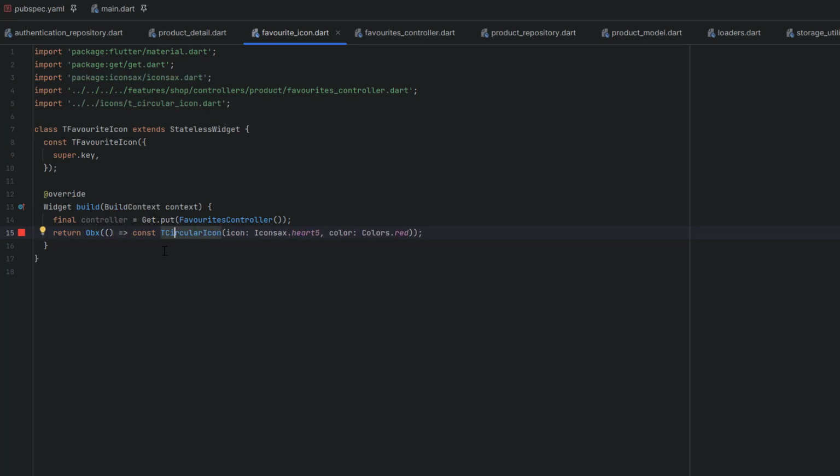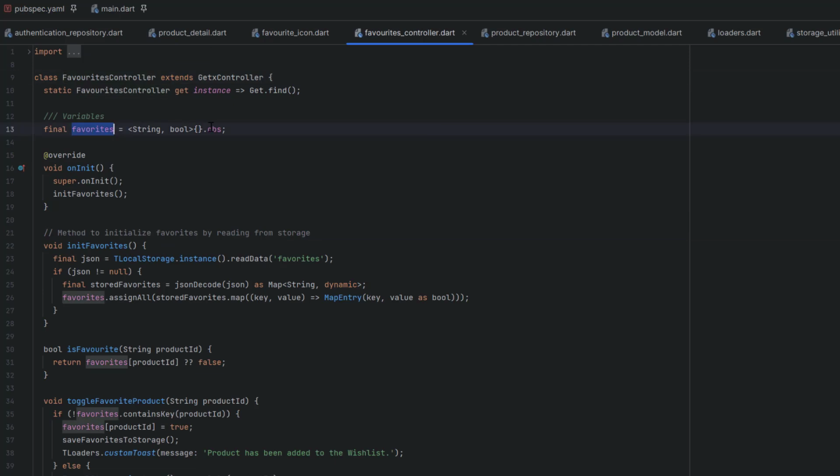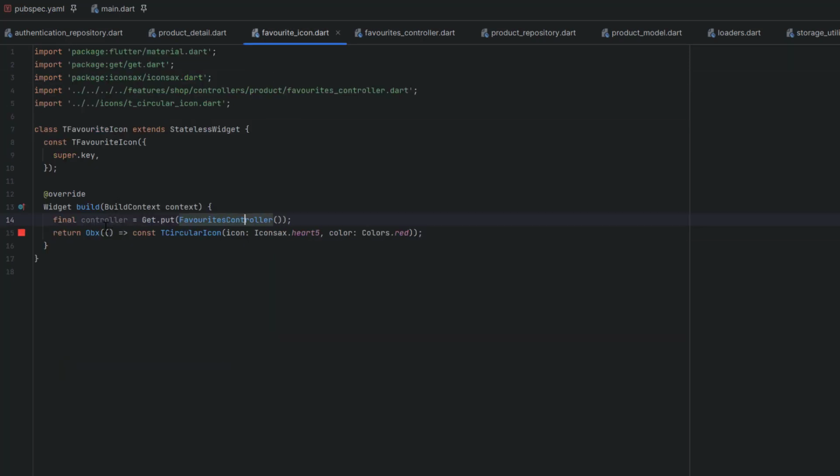And also it needs .obs, which it has to detect, and whenever there is a change inside the obs variable, which is this one. This is basically an observable variable, and this Obx is the observer, which is going to observe that variable, and whenever there is a change inside that variable, it is going to redraw this widget again. So we are not just going to display a static icon now.